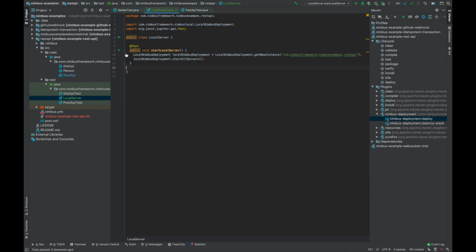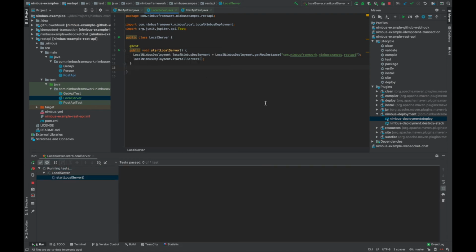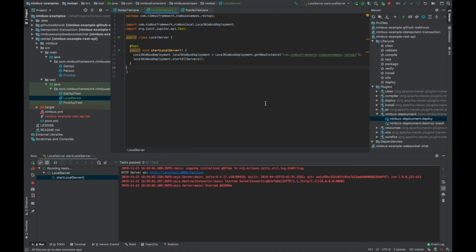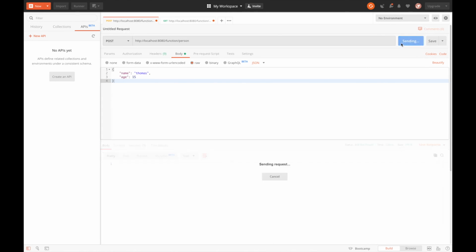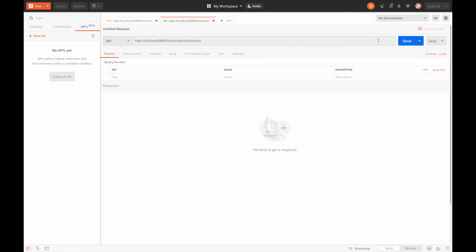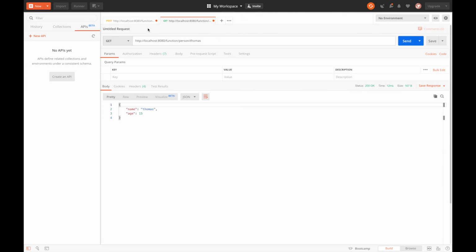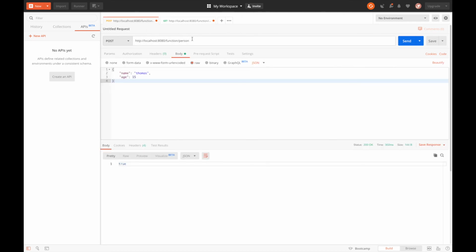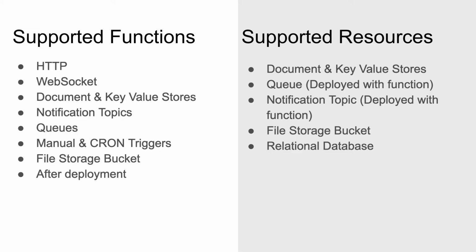Nimbus can also spin up a HTTP and WebSocket server that allows you to connect to your functions and any static websites you've configured. Here I'm interacting with the same API we had before, but this time it's deployed locally. Notice the fact that it's localhost 8080. One of the best things about Nimbus is that switching between this cloud deployment and the local deployment requires absolutely no change in code. So Nimbus supports many more functions and resources than I've mentioned here, so here's just a list so you can see what is supported.